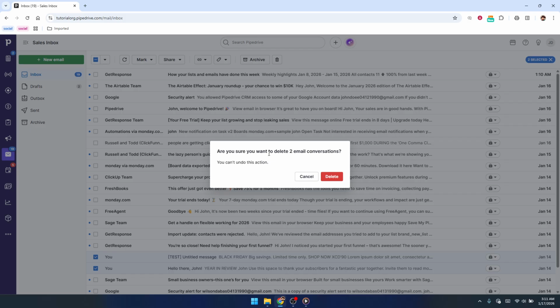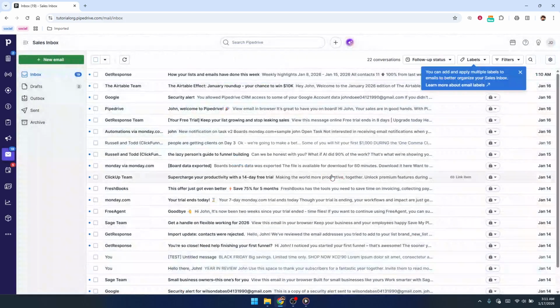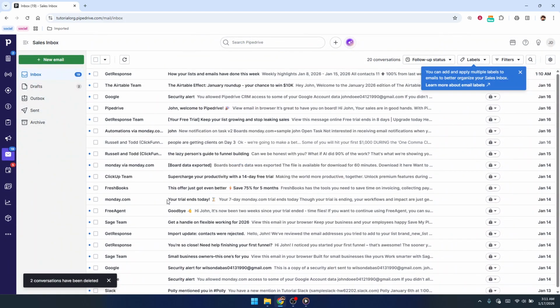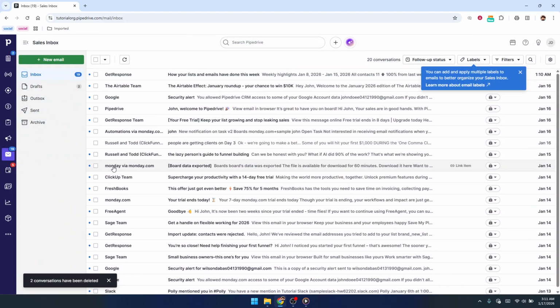Once you confirm, the selected emails will be removed from your inbox. Depending on your Pipedrive setup, they may go to a trash or be permanently deleted, so it's always a good idea to be intentional about what you remove. And that's all there is to it. Open the mail section, select your emails, click the trash can icon, and confirm the deletion.